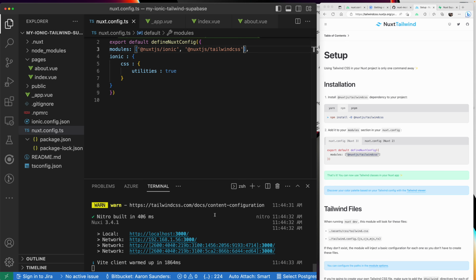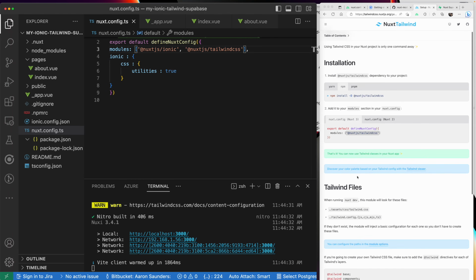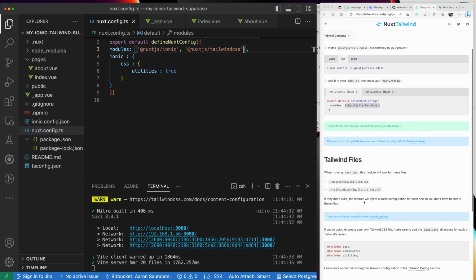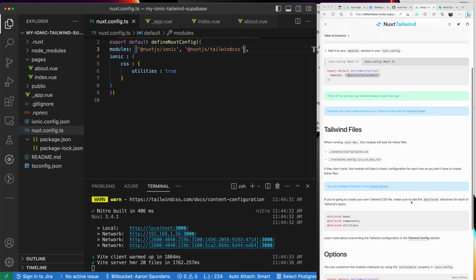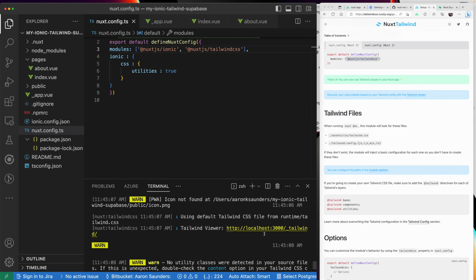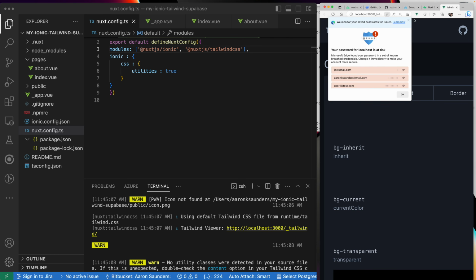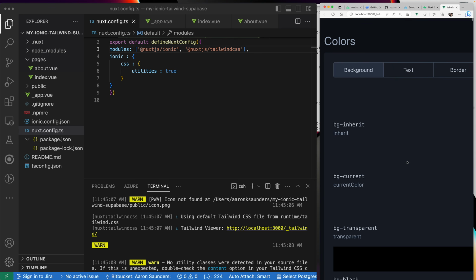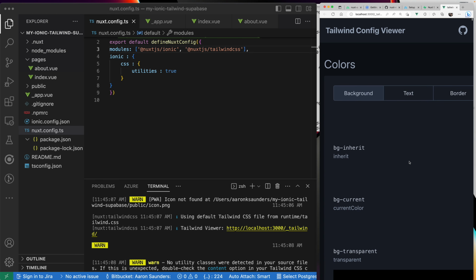And so now Tailwind gets added, and let's see. When running Nuxt dev, it'll look for these files, blah, blah, blah. If you're going to create your own file, make sure you have the Tailwind directive in each one of Tailwind's layers. If they don't exist, the module will inject. All right, so this will set up everything that I need for Tailwind. I believe it sets it up for me automatically. Let's just refresh. Also, nicely, it sets up this Tailwind viewer for you also. So you can see how everything has been set up for you in Tailwind.